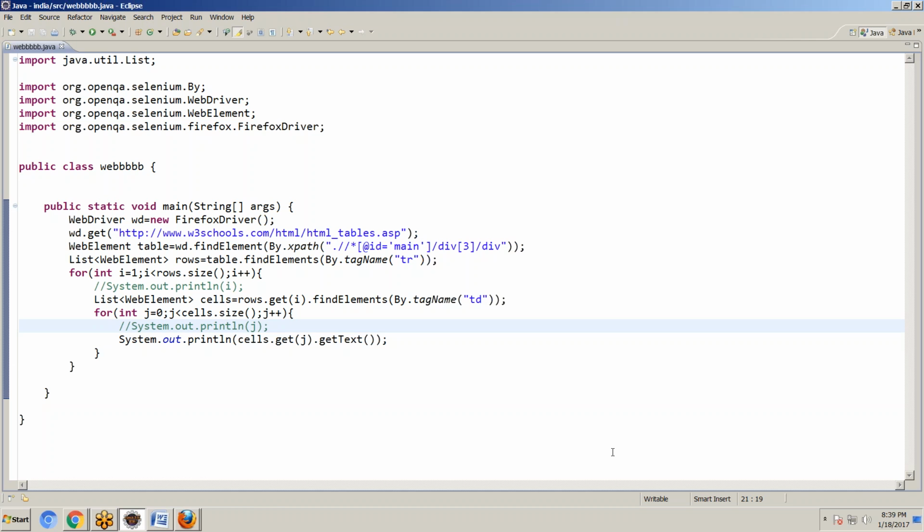That means row count starts with 1, no? 1 minus 1 is 0. Row size minus 1 also we can write here. So rows.get(i).findElements by tag name TD.